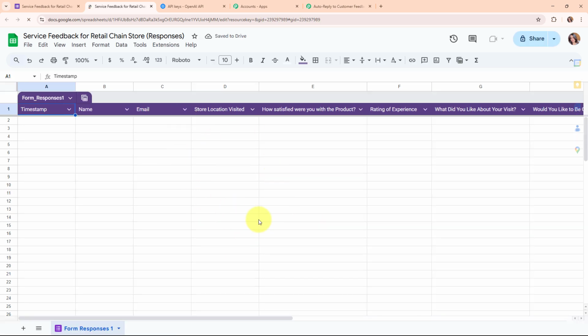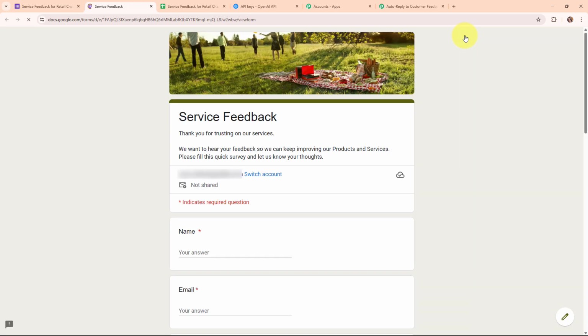Okay, so I'm going to create a new spreadsheet for that. And here you can see we have successfully created a spreadsheet over here. That means we have successfully connected our Google Forms with our Google Sheets. So now let's check the connection. So here I'm going to make a form submission first.